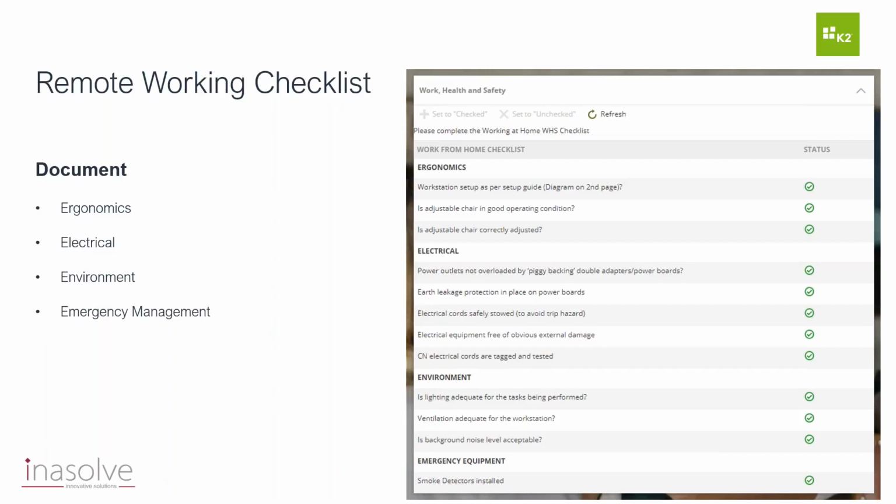So the idea of this was, and there's actually a section on this form where they can attach photos as well, to document an agreement between the employee and the company, saying they're acknowledging they do have a good chair, they do have a good desk, they've looked at the diagram of how to sit properly, and yes, they can achieve that with their desk. Their home is electrically sound. It's not got problems with leakage and cords and trip hazards and things like that.